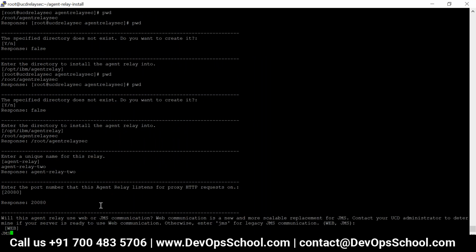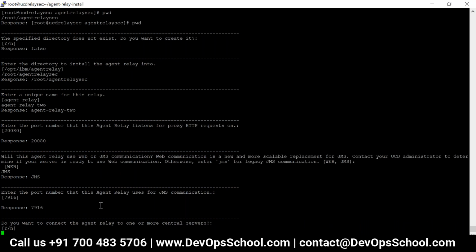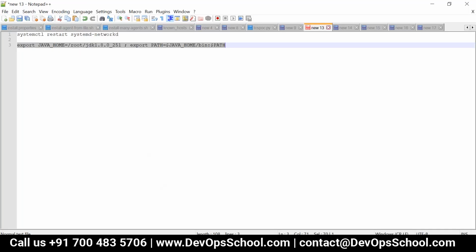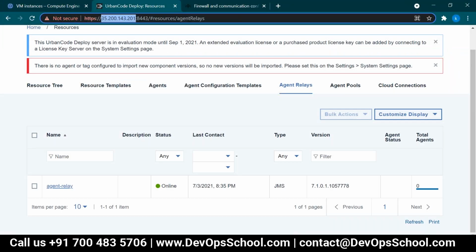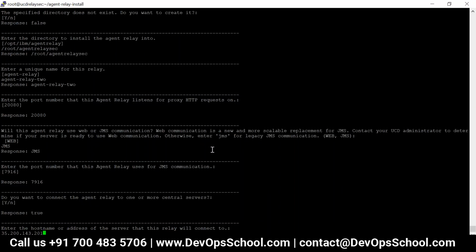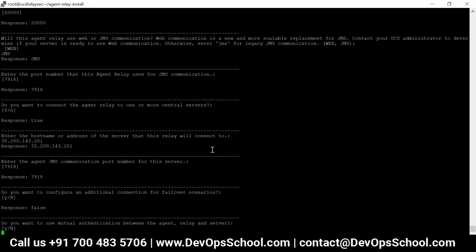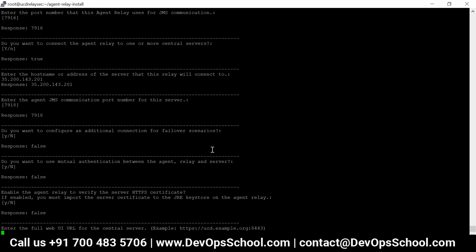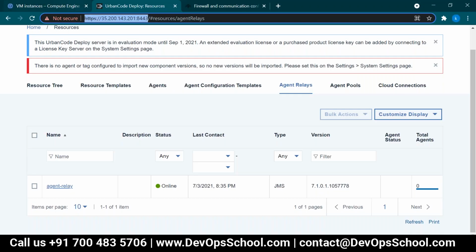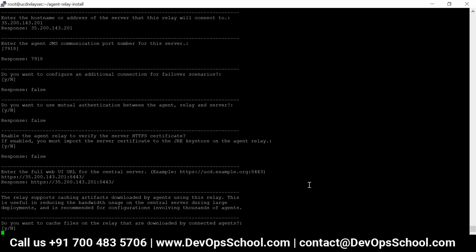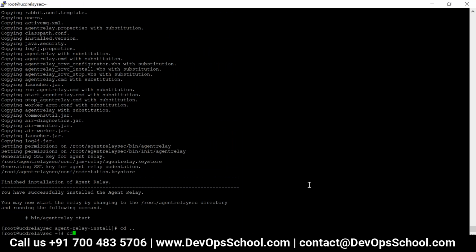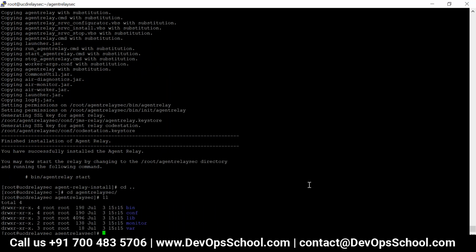Same, I opted for JMS. Enter the host and server of the relay where it is connecting. Here it is connecting. Import certificate web URL. Okay. Agent relay. Okay, bin.